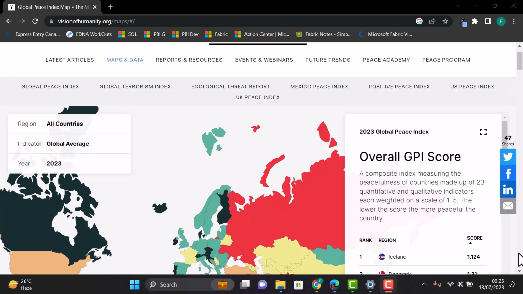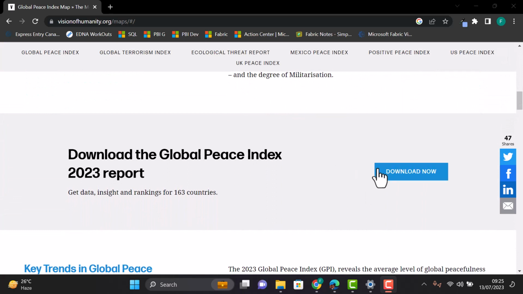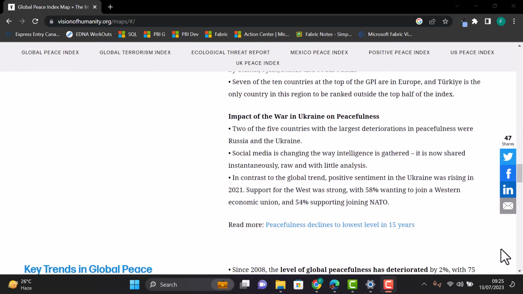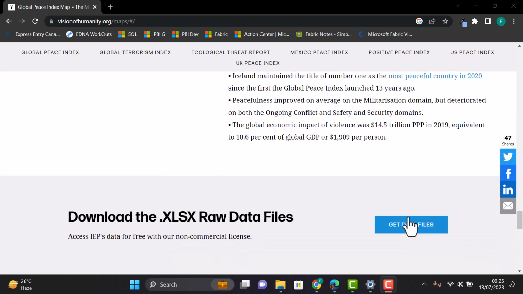This report is prepared by the Institute for Economics and Peace, and you can download the complete report right from here. The 2023 report takes account of 163 countries, and you can also find the data set somewhere down on the website right here. You can download the data set right from here and play with this project too. So this is the background story for the project we are going to be working on.